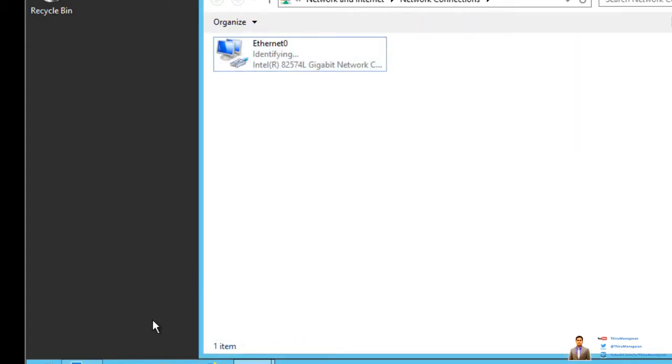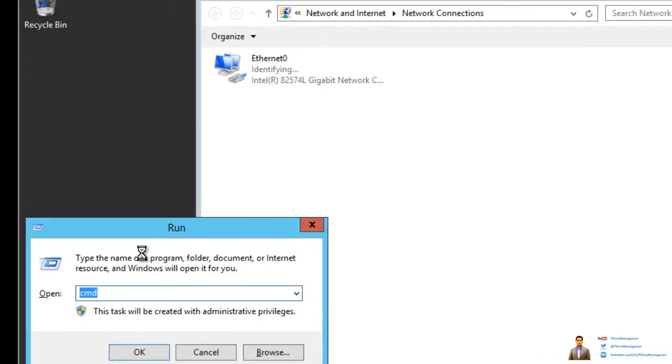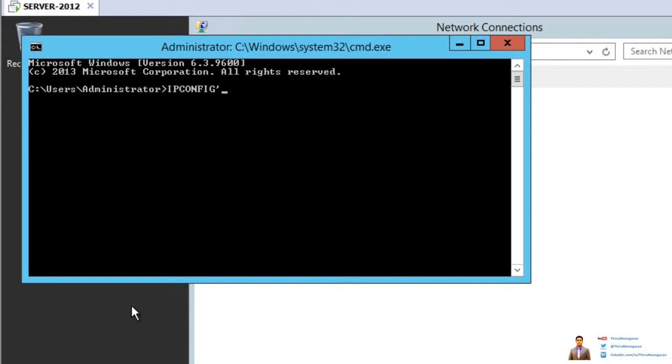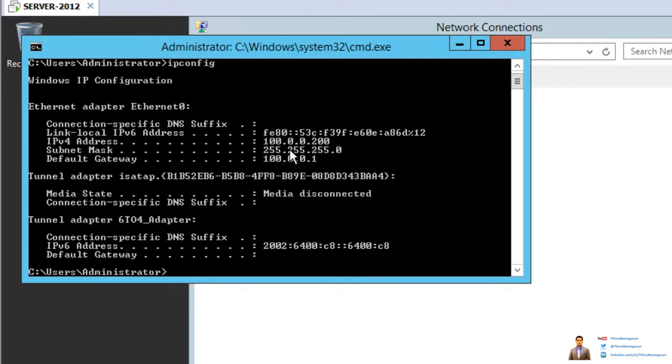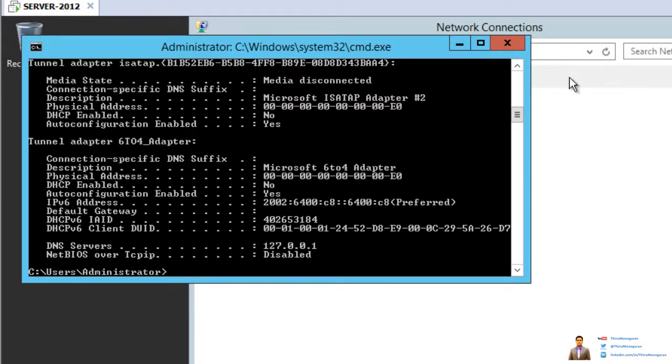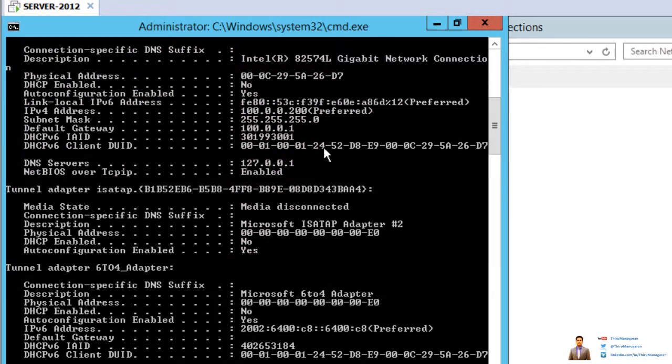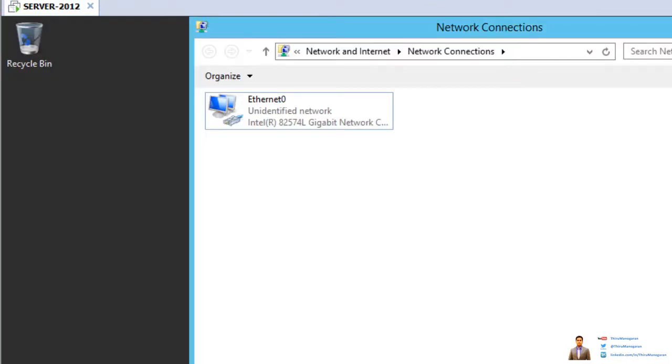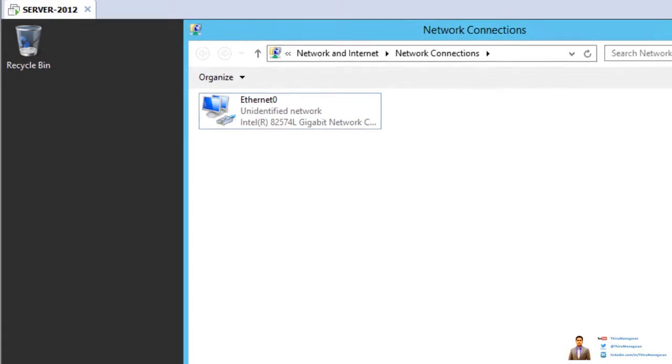I'm just going to make sure of the IP address here. Opening cmd, ipconfig. The IP address is 10.0.0.200 with a 24-bit mask and default gateway here. Just going to see /all. The DNS server is also the loopback address. So I have assigned the static IP address for this server.